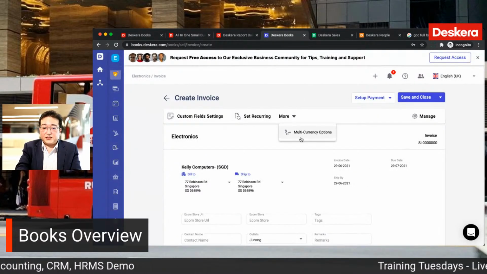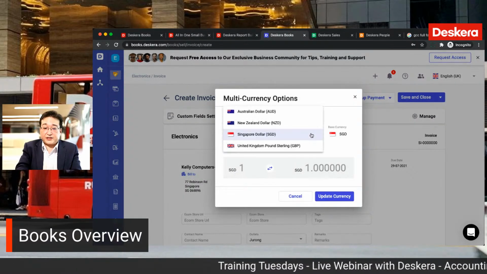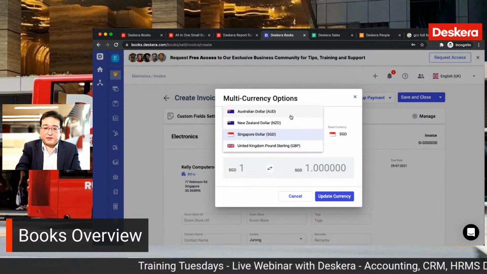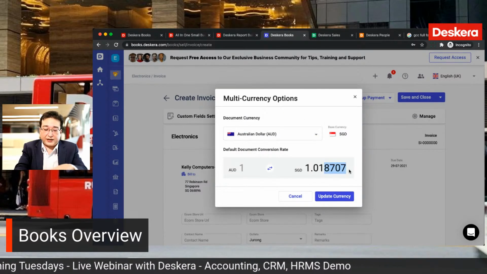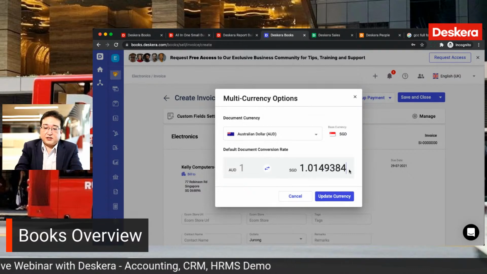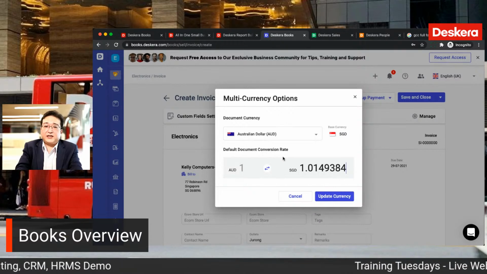Under more options, this is where we can set up multi-currency options. And I can select my currency, for example, maybe Australian dollar. I can see the exchange rate and I can change it directly on the screen. So I don't have to go back to my currency settings. I can change it directly here.